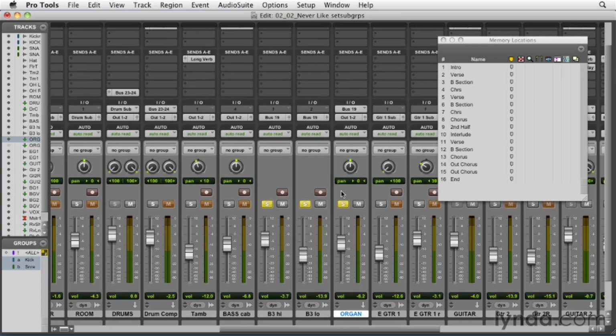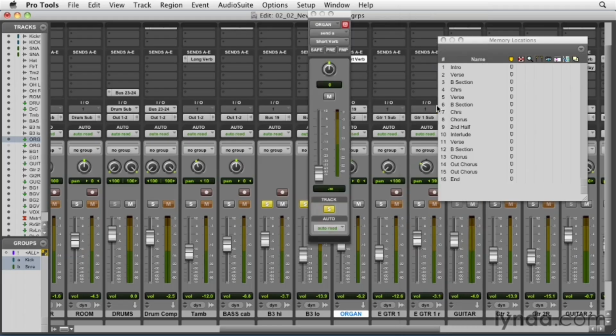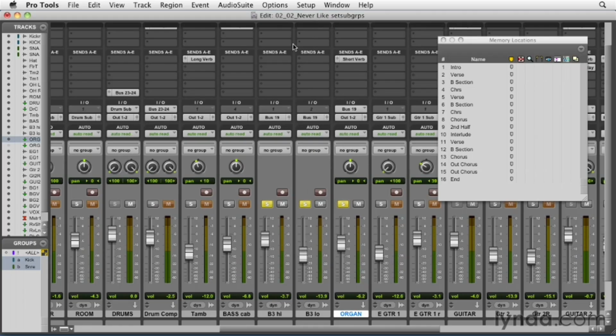So, for instance, if I wanted to add reverb, I'll come up here to the send, but I'll do it on the subgroup. Say we want to go to the short reverb. Okay, now listen. Now what ended up happening there was I was able to add some reverb to both of those B3 channels. Now the beauty of this is this allows you to add just one reverb instead of two.